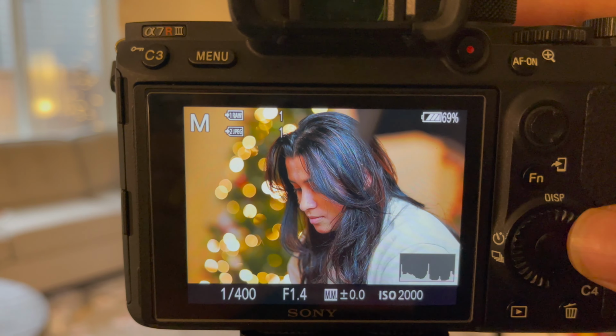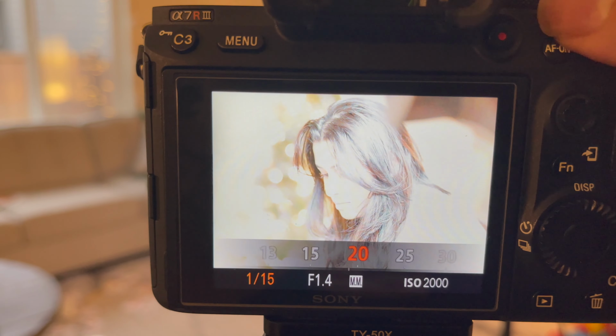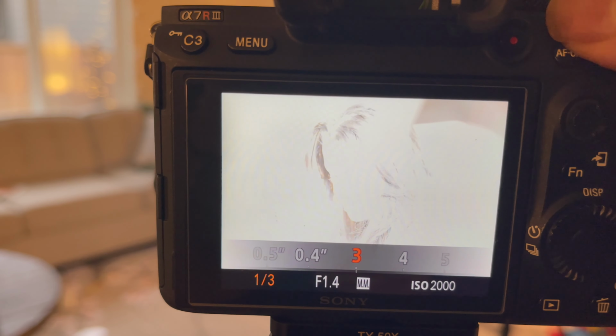And you might have guessed it, the longer you keep the shutter open, more light falls on the sensor and the image is brighter. And conversely, the quicker you close the shutter, less light falls on the sensor and the image is darker. Another simple concept.